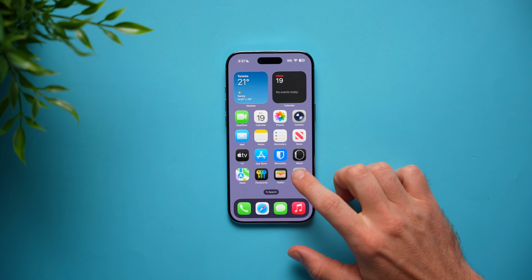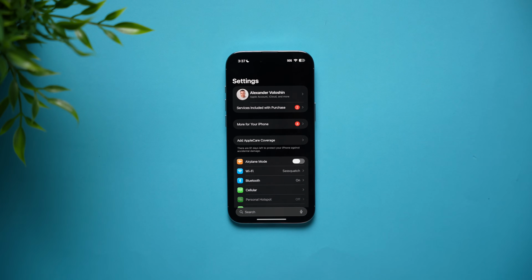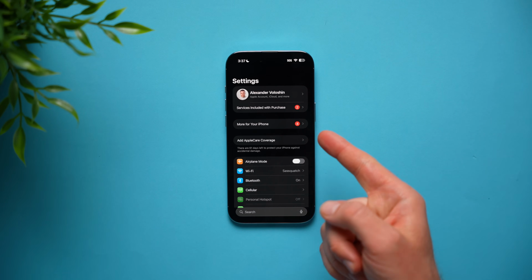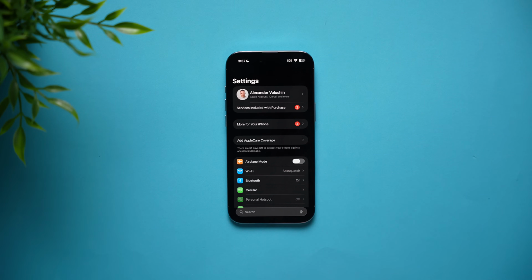All right, guys, next what we're going to do is enable Back Tap on our iPhone, which will allow us to tap the back of the phone in order to take an action. It's like a secret button. Most people should already know about this, but if you don't, definitely go ahead and enable it.